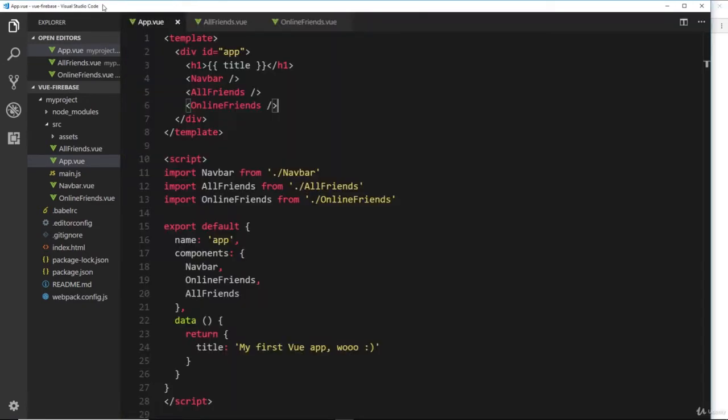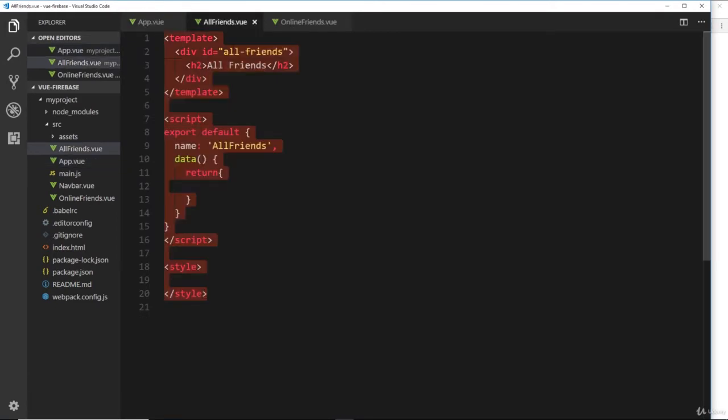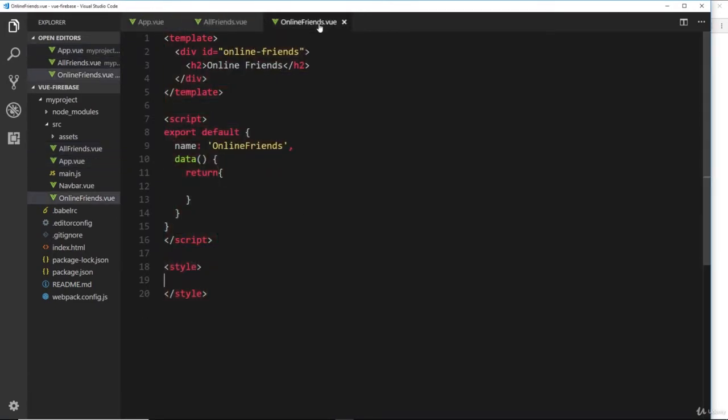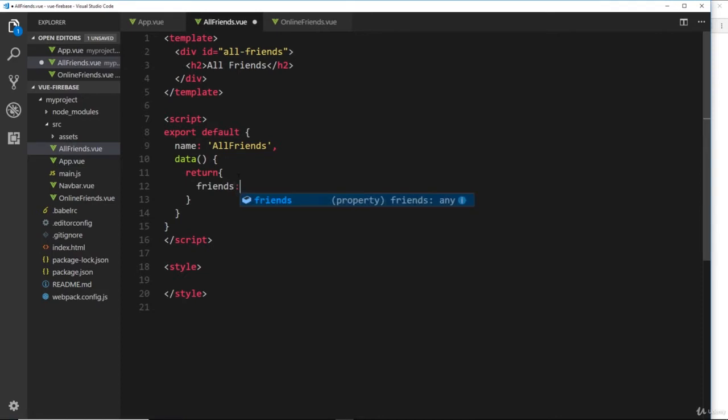The next thing we want to do is actually display some data in these different components. So in this one, just the online friends, and in this one, all of the friends. So let's do all of the friends first of all. So let's create a data property. This is going to be called friends, and it will be, in fact, an array because we're going to have several different friends, and each friend will be an object.